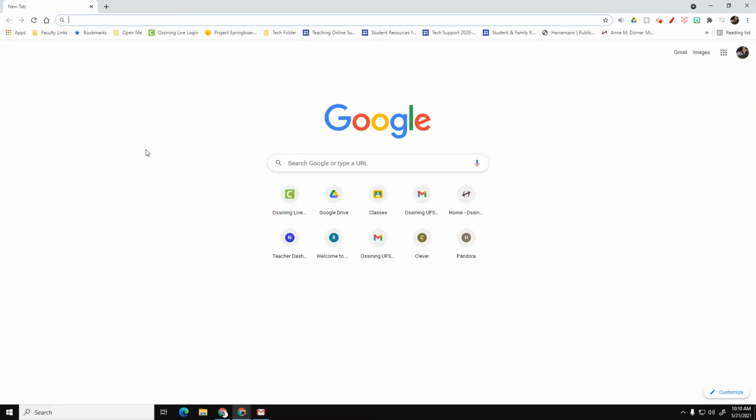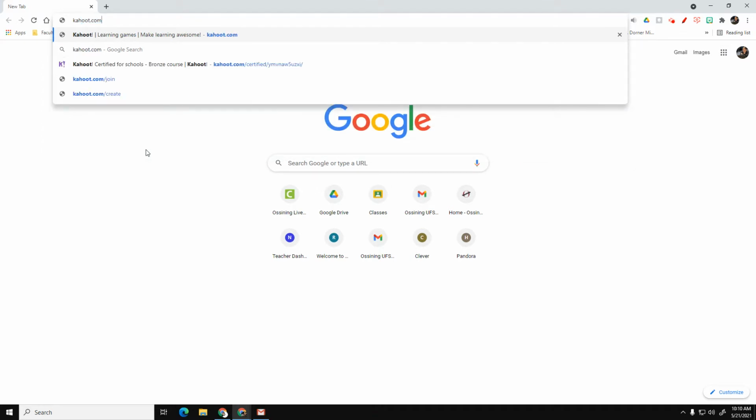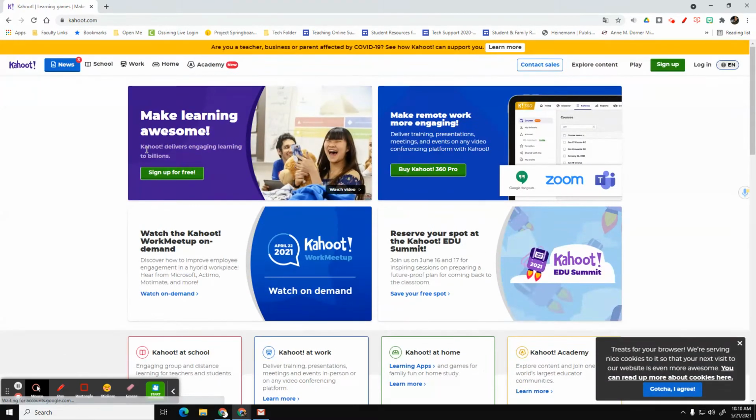So if you're interested in learning how to use Kahoot as a teacher, we're going to start at kahoot.com. And this is where we're going to find the Kahoots, launch the Kahoots, play with the Kahoots, do everything as the teacher from this end. So we're going to come to the main dashboard here of Kahoot.